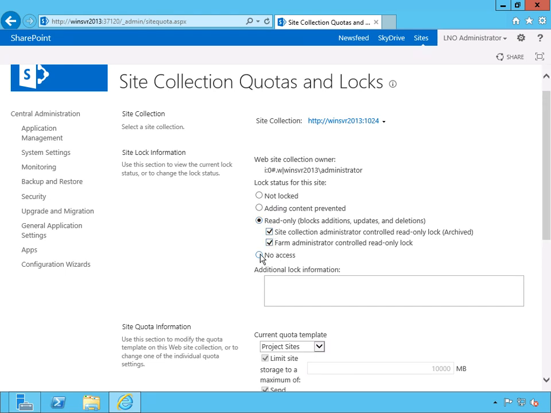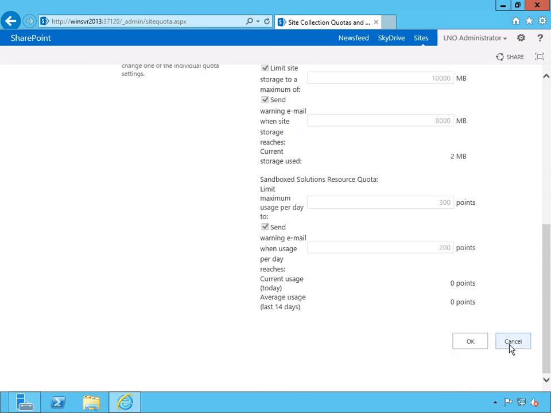And then we can come down and say no access. And there's a spot in here so you can put lock information. So this can tell you what's going on with your quotas and what's happening with the lock status for each of those. We're not going to lock it just yet, but know that you've got that control on the site collections.